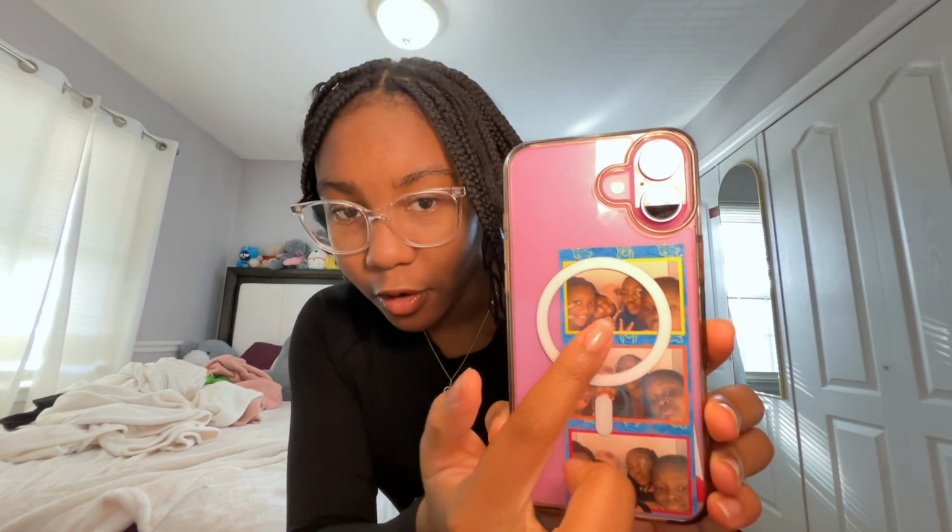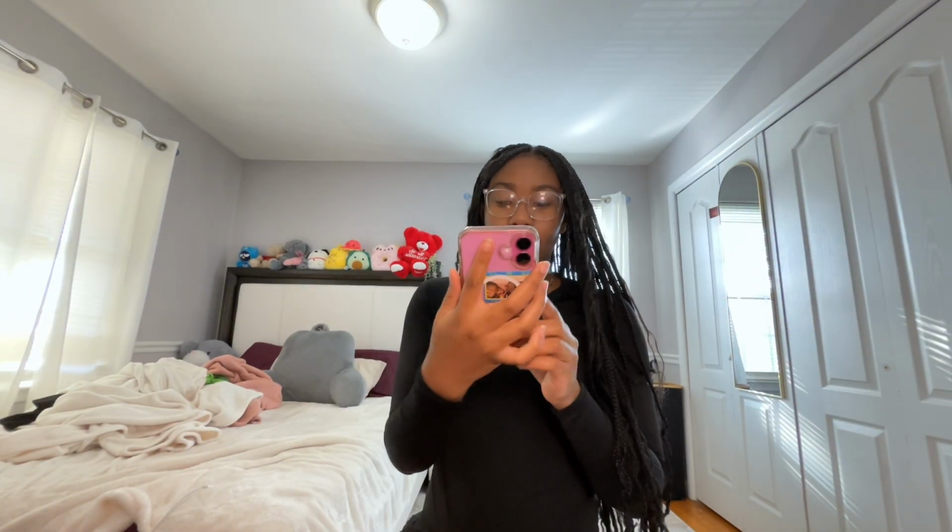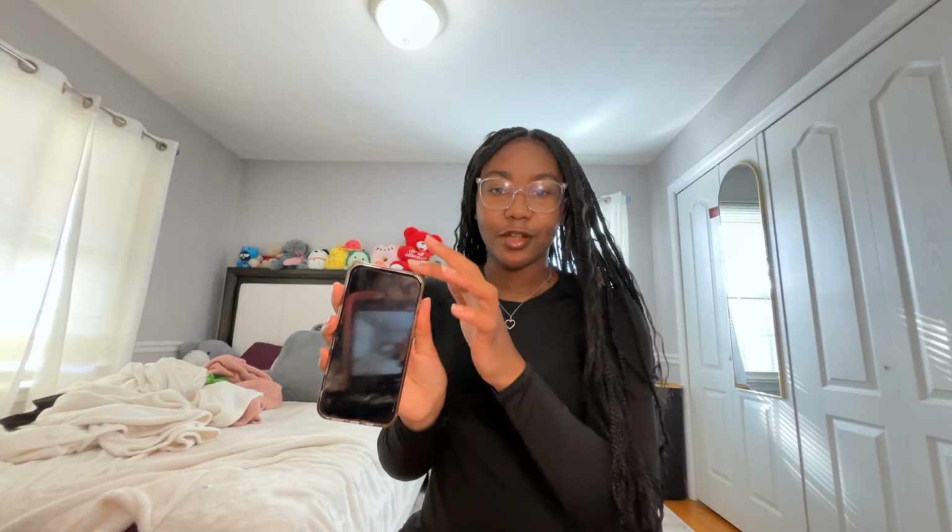This is a photo of me and my friends back at home in Boston, where I used to live. And this was for her 14th birthday. We went and took photos at the mall. This is my screen protector. It's low-key a little cracked on the sides, but you really can't tell.